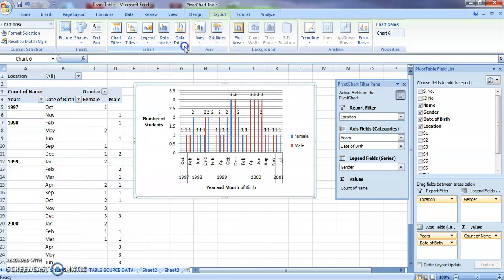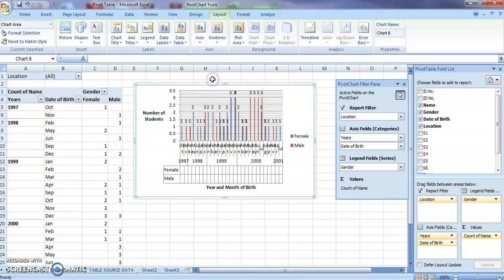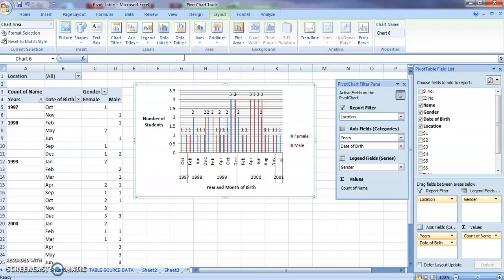Similarly, data table. If you want the table exactly under the chart, if you want the data table to get displayed, just give show data table. You can see here the data table will be here. Okay, but it looks very clumsy, so I am just removing it. Okay, right, none. Just give none.